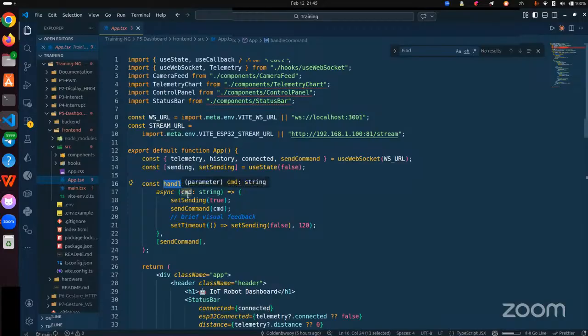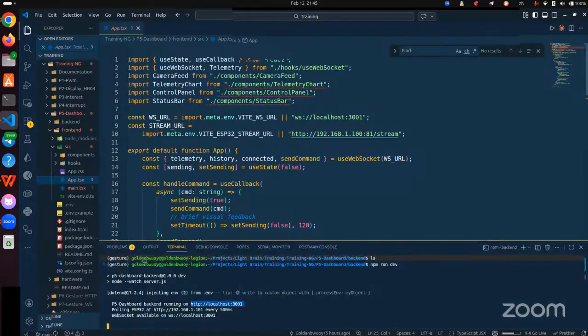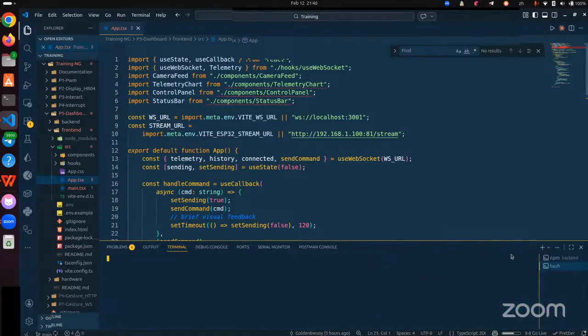So we just have this command that we send. We wait it out. Okay. So for everything to make sense, let's do it with a bit of visualization. All right. So we need to make sure that our backend is running. Okay. And then we can open a new terminal.